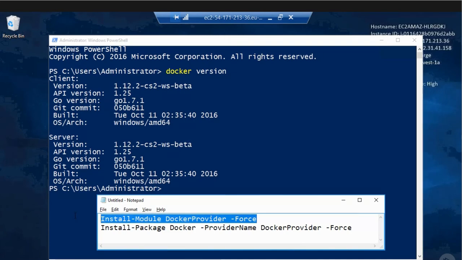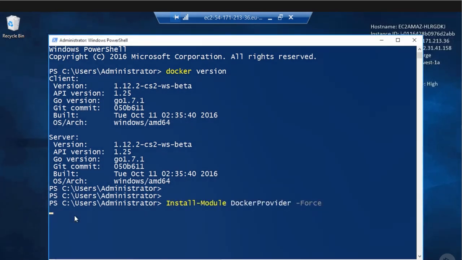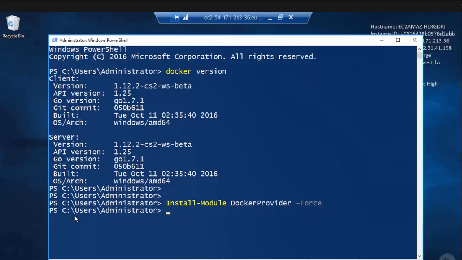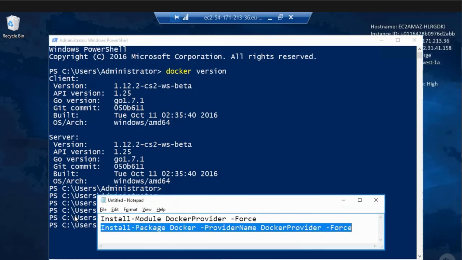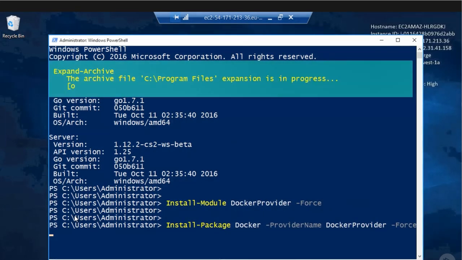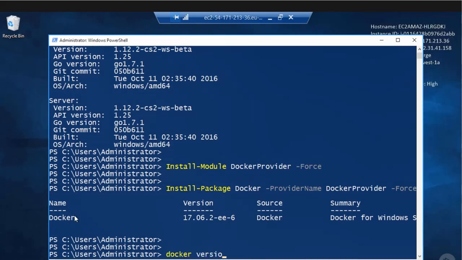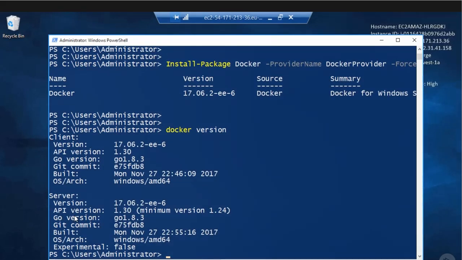So let's have that first one. Just give it a second. And then we'll have this one. And give that a second as well. And look, it's done. So if we run this again, client and server both updated. And the EE bit here means Enterprise Edition. So you're getting the full-on Enterprise Edition with Windows. But that's it. That's Docker installed on Windows Server. Easy.